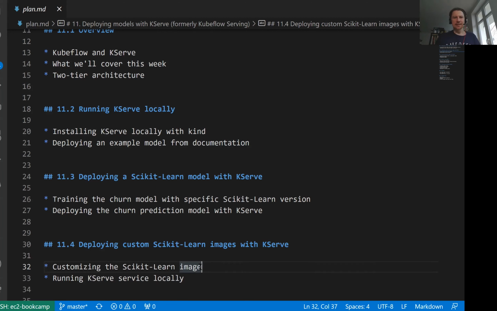Welcome back. This is lesson 2 of Machine Learning Zoomcamp session 11. And in this session, we will install KServe locally on our local computer, and we will use Kind for that.